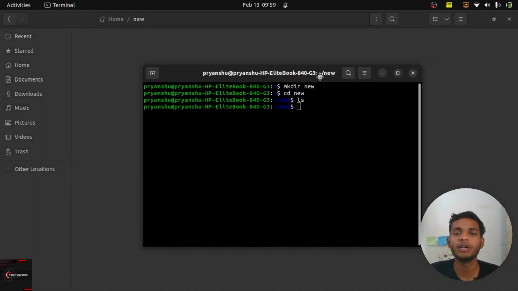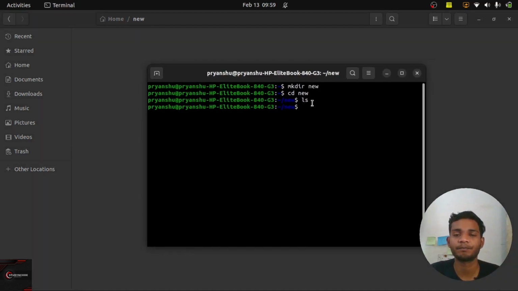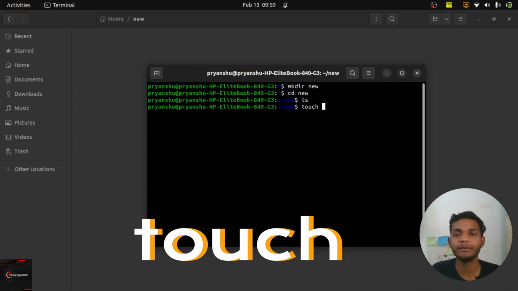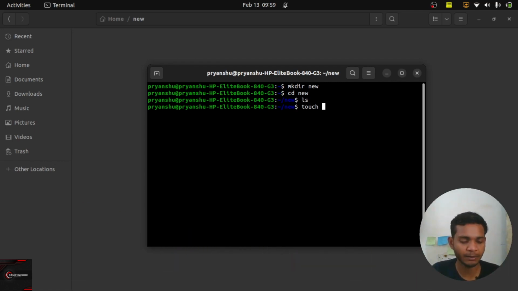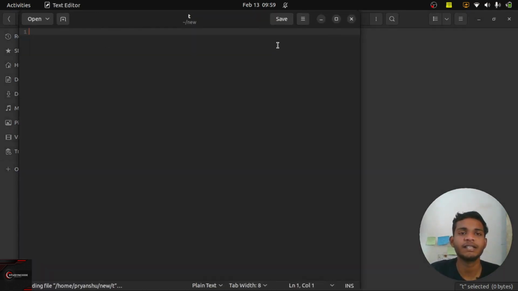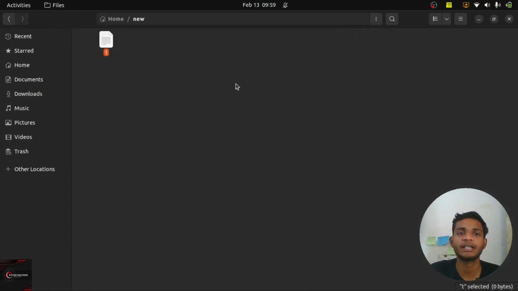What if we want to create a file inside this new folder? We can create a new directory using the mkdir command. But if we want to create a file, like a text file, then we will use the touch command, and then provide the name of the file. Like we will provide the name of the file as t and hit enter. So here is a text file named t, and this text file contains nothing because we have not entered anything in it.